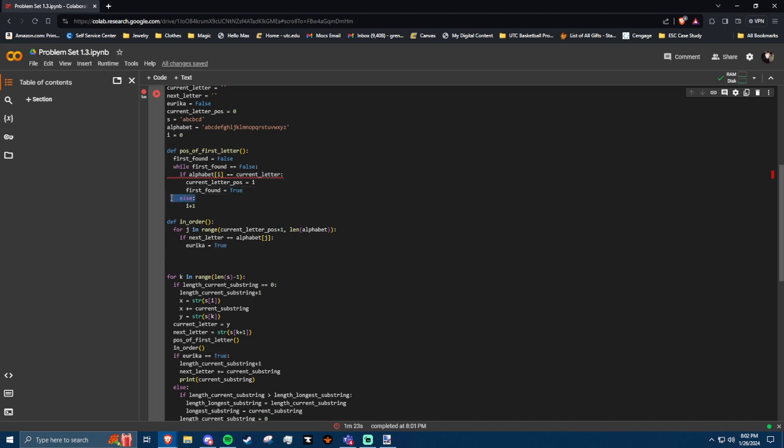Wait, shouldn't it go to else? It should, if, and this is wrong, it's just going back to here. It should jump to here, no? Do I not know how if statements work?